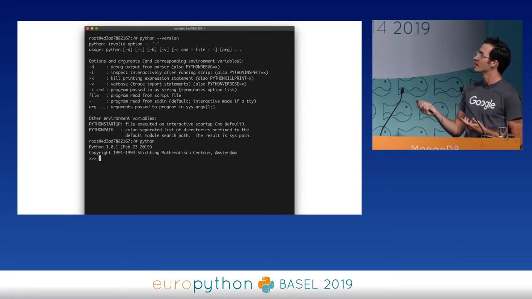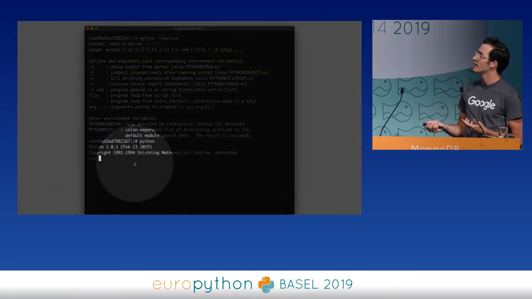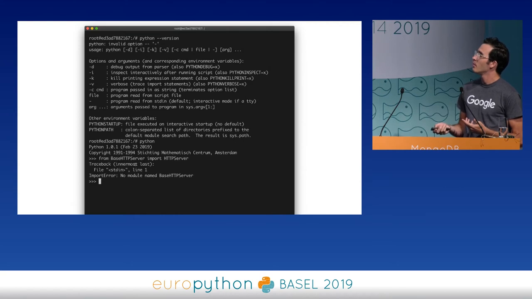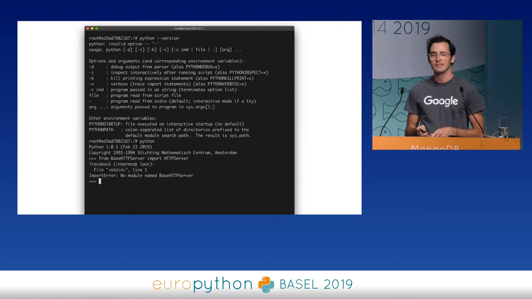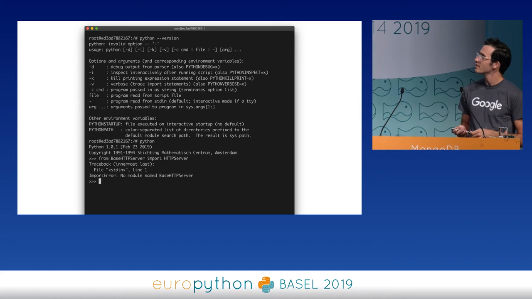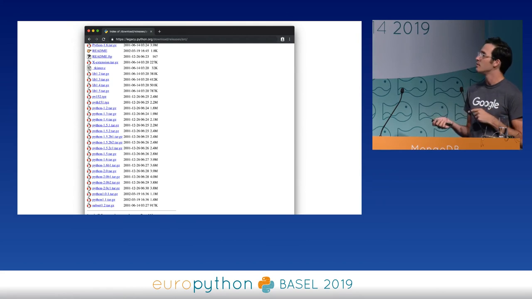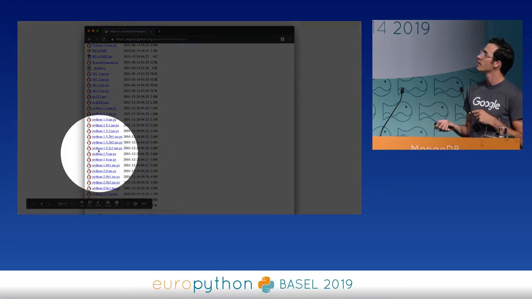And you can see that it was copyright 1991-1994. But unfortunately, in Python 1.0.1, there wasn't an HTTP service or server container, or a module, sorry. So I decided that I needed to go forward just a little bit in time to Python, where is it?